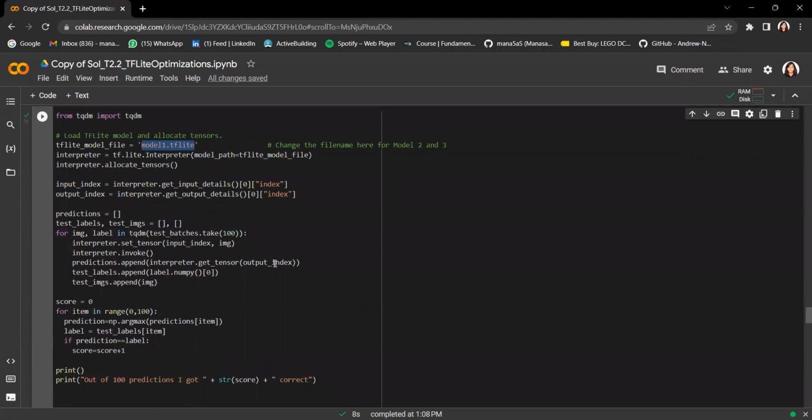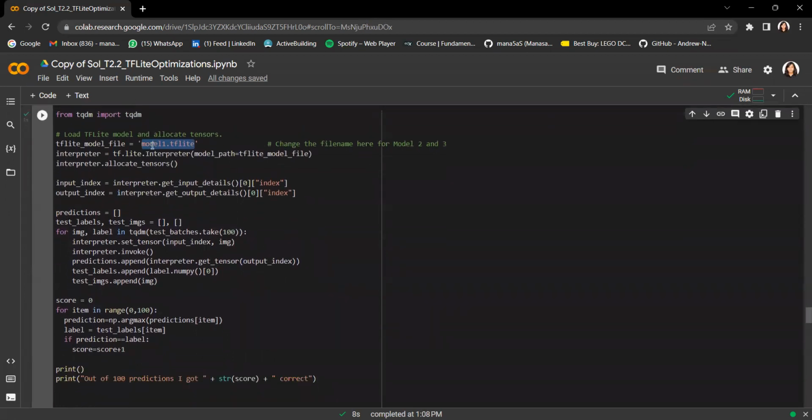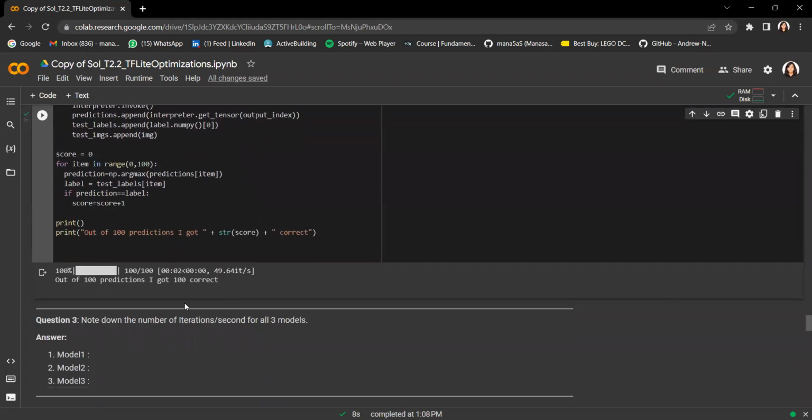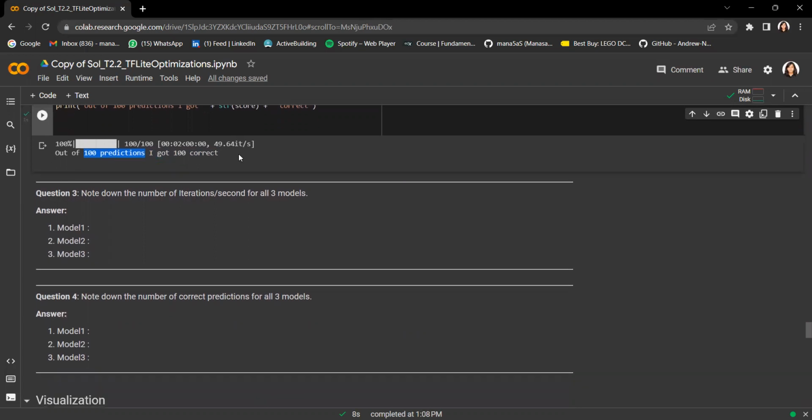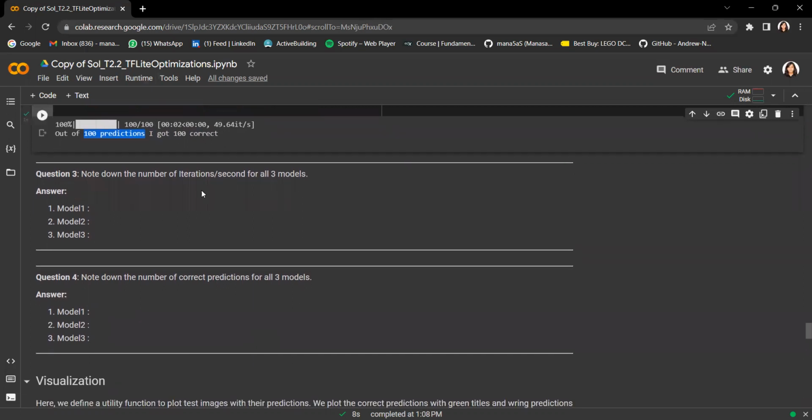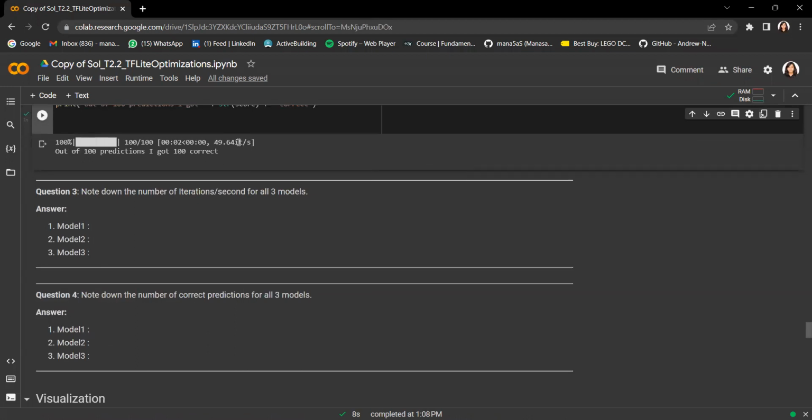So this cell essentially does your inference. So you can change this from model 1 to model 2 and model 3 and determine whether you still get all 100 correct or you get a few fewer correct. And also, for question 3 and question 4, what you need to do is again run all three, see how many predictions you get right, and also note down the time, so the iterations per second for each of the 3 different models.